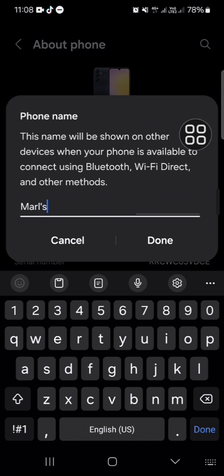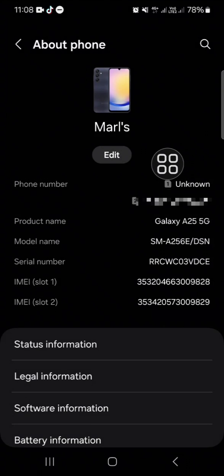Okay, and here you can read the description. This name will be shown on other devices when your phone is available to connect using Bluetooth, Wi-Fi direct, and other methods. Then you just need to click on done after you're done naming your Galaxy phone. Okay, and now as you can see that my device name has been changed.